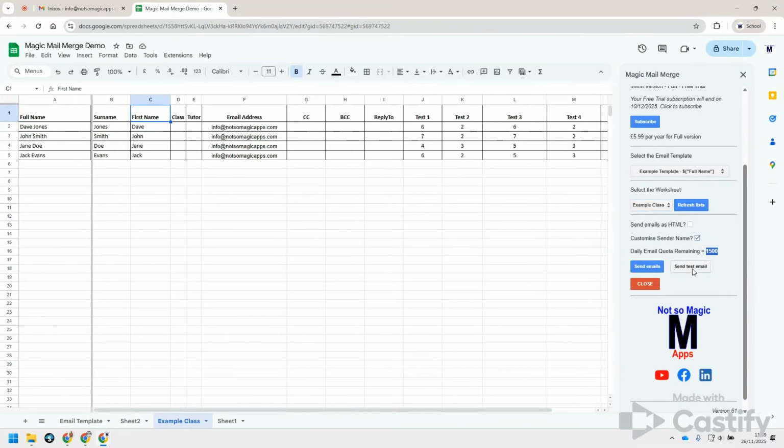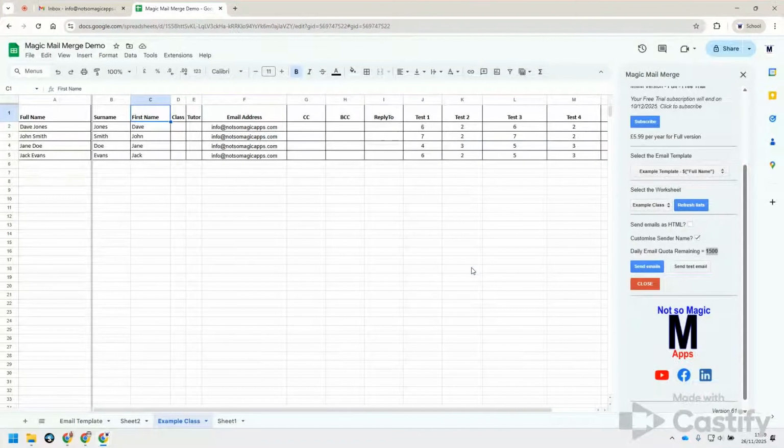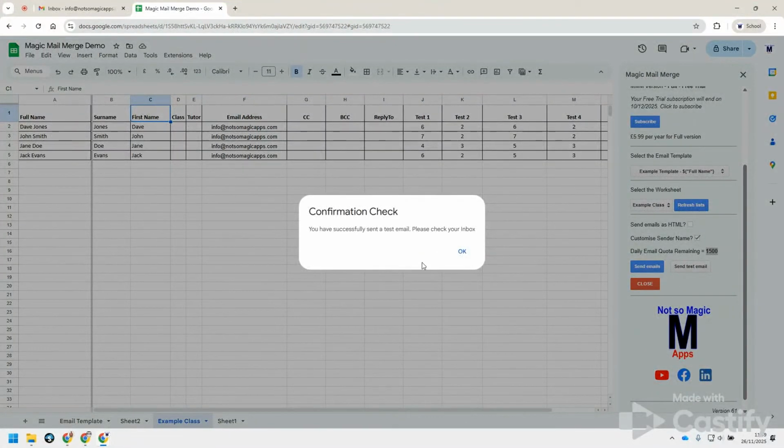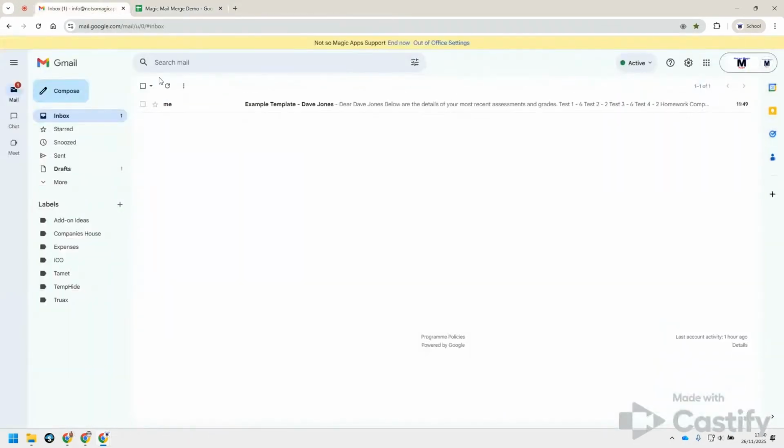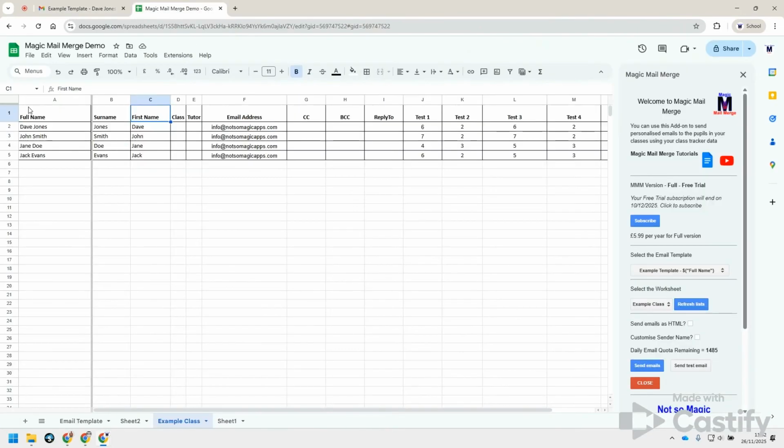Now, if I press send a test email, I do advise that you do that. It will take the first row and it will send an email. Because I've chosen customize sender name, I need to change the sender name, and I'll press OK. If it can find your email address because you're logged in, it will do it automatically. If for any reason it can't find your email address, it will give a pop-up and allow you to type in an email address you want to send it to. So now we go here, example template, you see the name has been put into the subject. We can see here the email's been sent, there's the details all filled in, but this was our test email, so it's only been sent to the top row, and then it's just stopped.